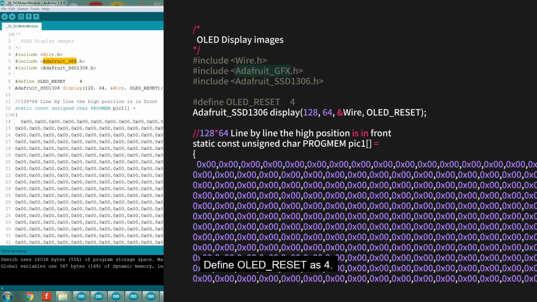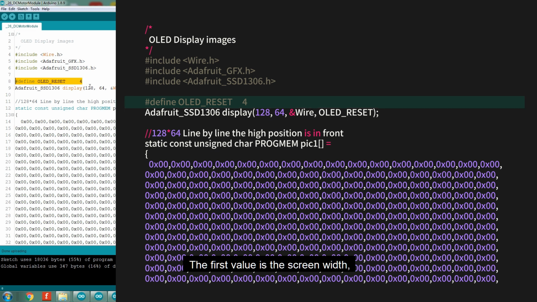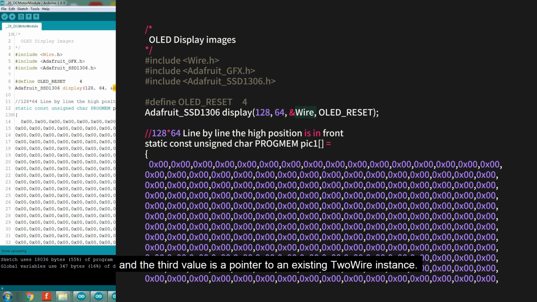Define OLED reset as 4. Apply this function to define the initialization of the display. The first value is the screen width, the second value is the screen length, and the third value is a pointer to an existing 2-wire instance. The fourth one is the reset pin, that is the value of the macro definition.